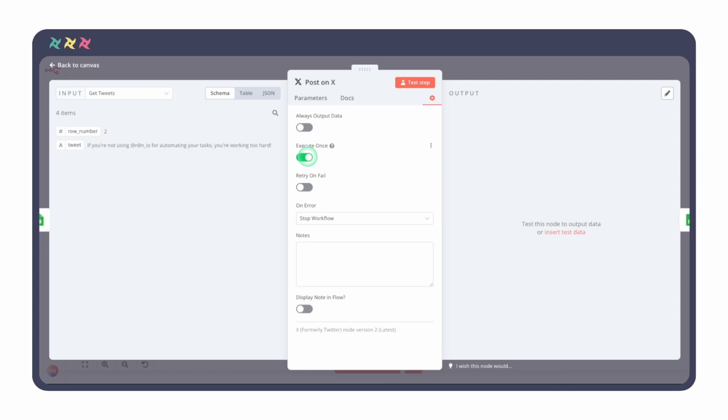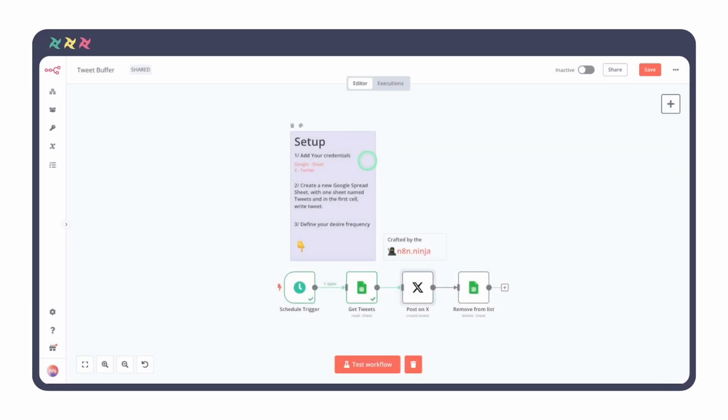If we don't do this, n8n will automatically loop through all our items, and we will spam our followers with the entire list of messages we have input in our database. This is probably not what you want to do, so don't forget to check this. As you guessed, we have a final action to take. Remove the tweet from the database, so it's not shared twice.